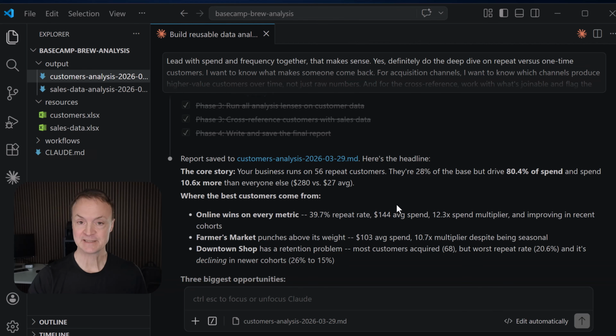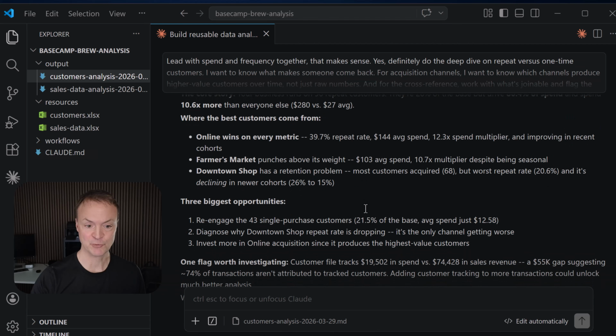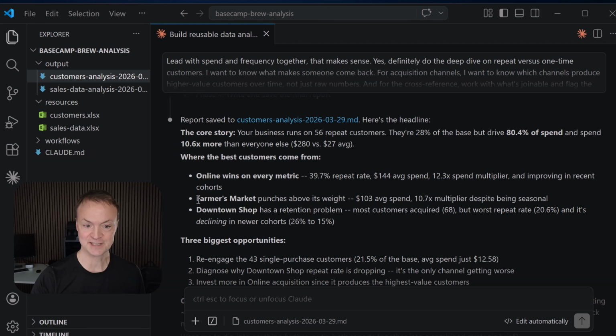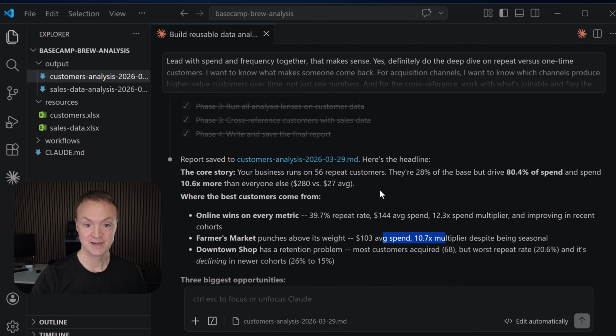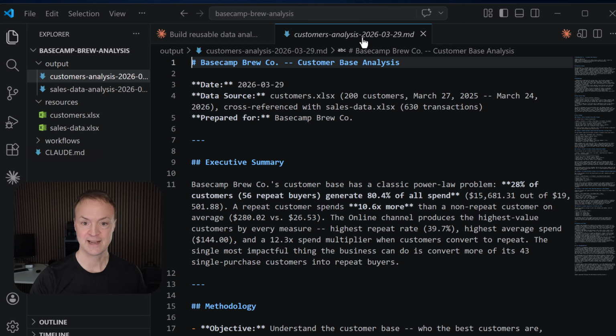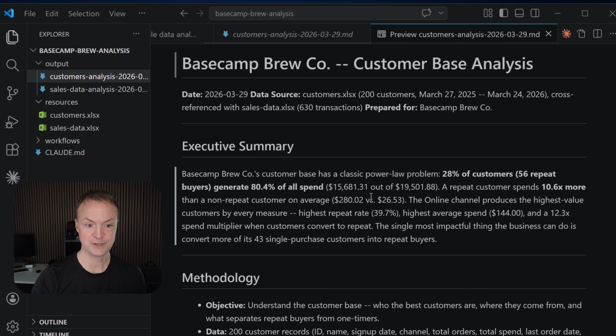So 5 minutes later, as we click on this report, just think about 5 minutes and how long it would take you to go through all that data and get these results that we're about to take a look at. Okay, we have our quick results here. I'm just taking a quick look. This is interesting. Farmers market punches above its weight. Oh, that's interesting to know. Okay, let's click on the report and go to preview.